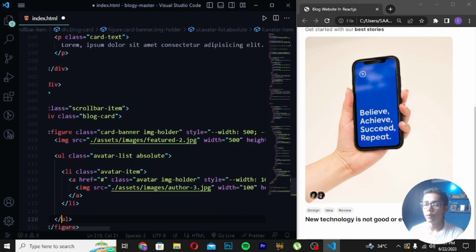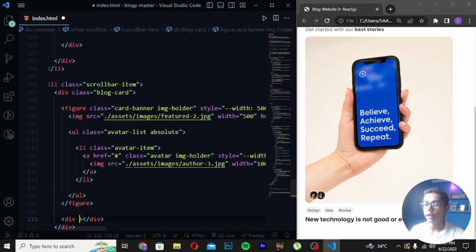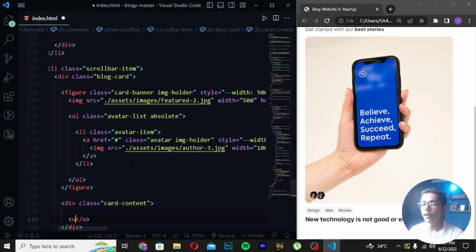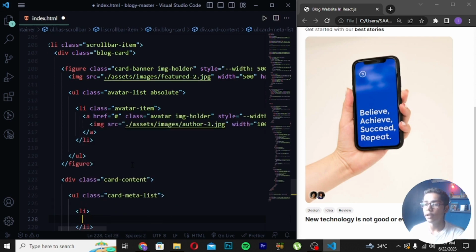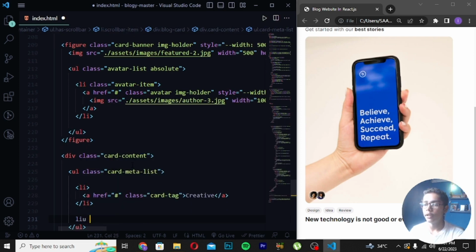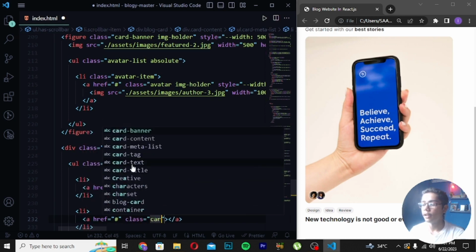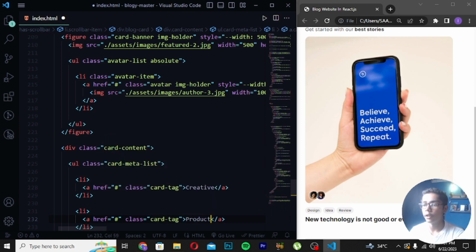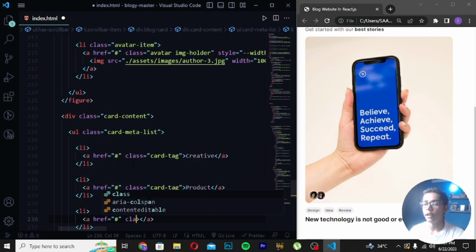Then after this you have to move down, right here div class card-content, and then I will be writing a ul tag, ul class card-meta-list. Then you have to move down, right here li tag, a tag, class card-tag, and right here Creative. After writing this you have to move down, right here another li tag, class card-tag, and then I will be writing Product.